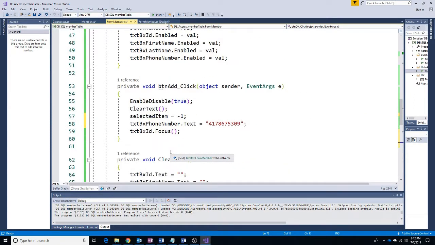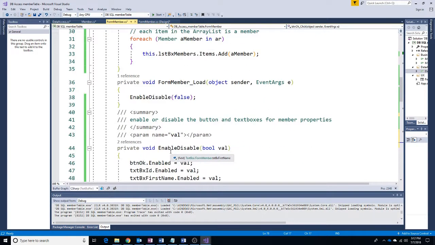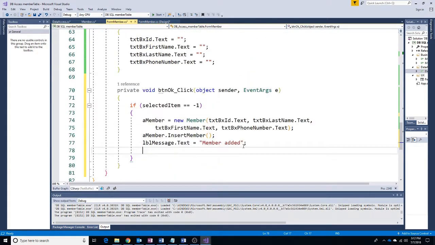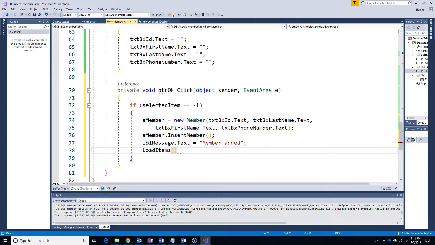What did we call that method? Load items. Perfect. Now, we should be ready to test, I think. We don't have any errors, it doesn't seem like. Pretty amazing.